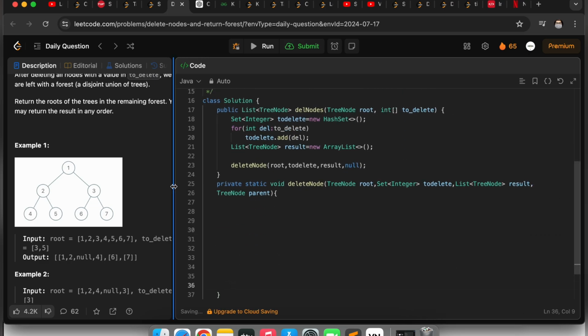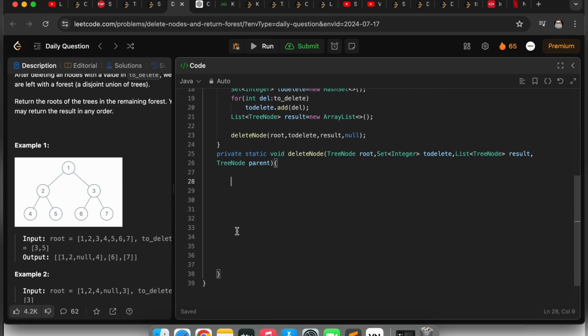So now what we'll do, we have to see if this certain node, right, we are at the root node, whether we have to delete it or not. How are we going to end this iteration? If, let's say, root is equal to null, we'll just return, and the iteration will end. Okay. So now see, if set.contains root.val, this has to be deleted.